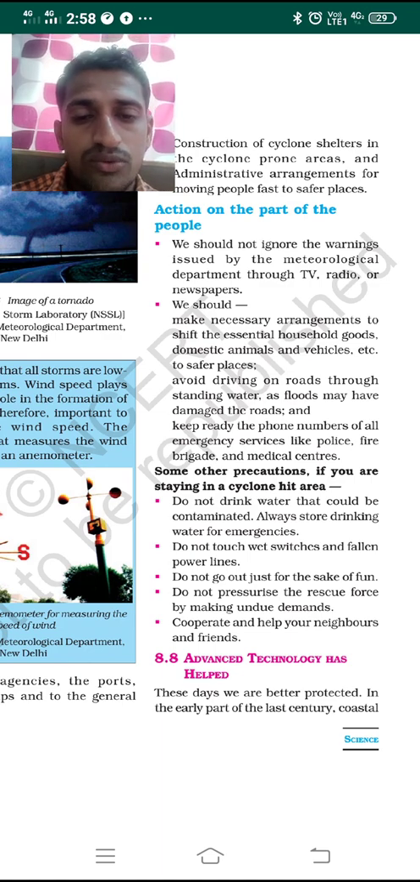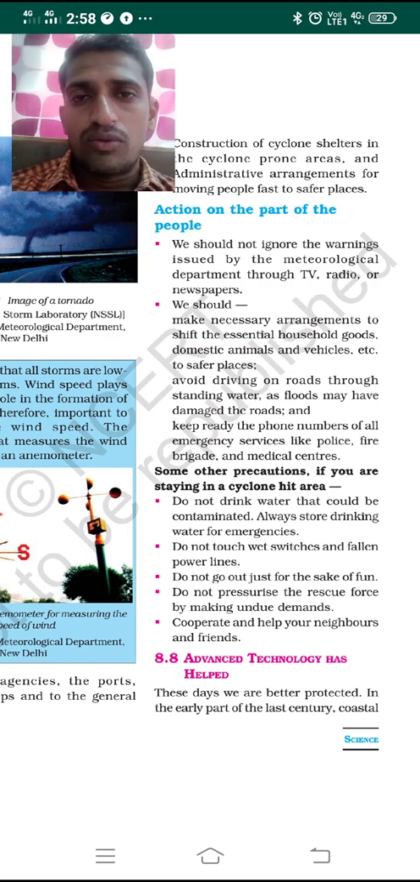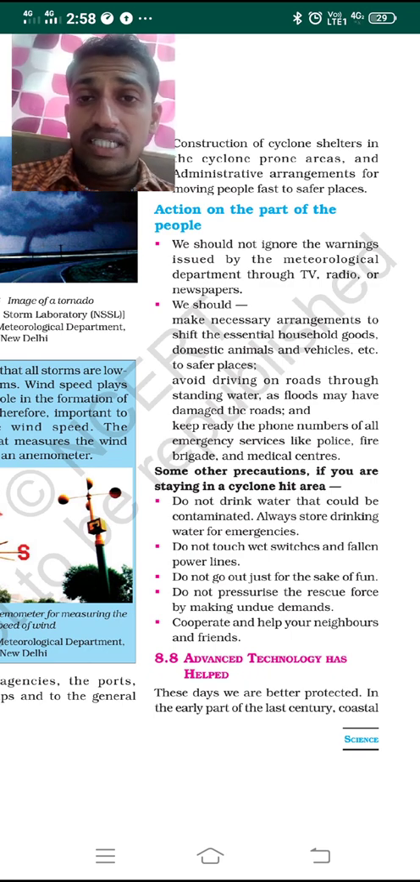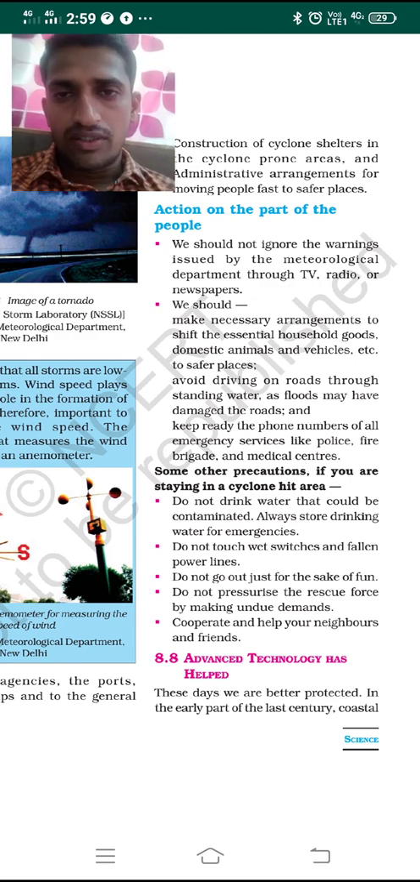Do not touch wet switches and fallen power lines. During cyclones, the electric communication system gets damaged. Light poles may have fallen down, and wires might have been cut and fallen on the roads. So you must not touch any switches with wet hands, and you must not touch fallen power lines, heavy power lines, or whatever they are. And do not go out just for the sake of fun. Don't go out of your house just for fun.